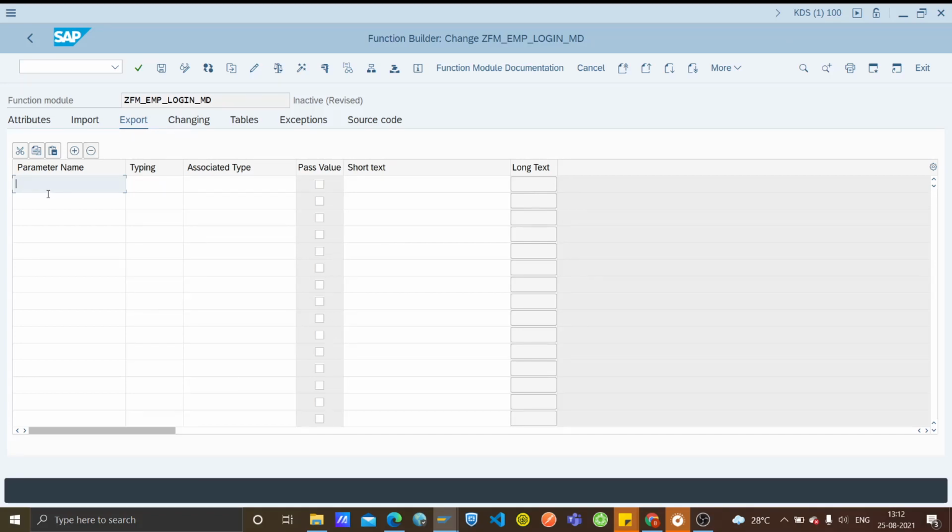Here I will declare one export parameter, return. Typing would be type. Associated type would be BAPIRET2. This is a standard associated type in SAP system. You will press enter. We will go to tables.